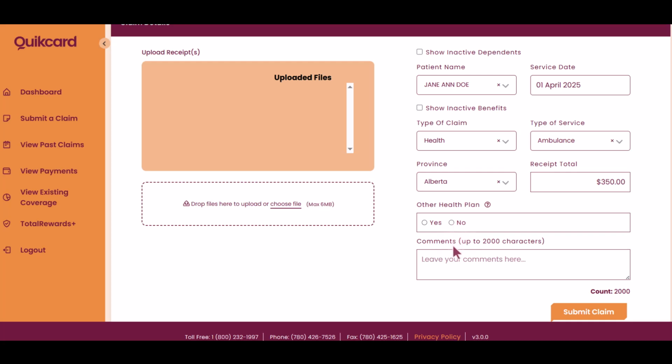In the comments section, you can add additional information that you think could be important regarding the claim being sent through. For example, if you have an out-of-country claim, you can type in the name of the currency so that we can accurately convert the claim for you into Canadian dollars. Once you have filled out all the information, attached your receipts, and added your coordination of benefits or explanation of benefits statement if required, you can then click Submit Claim.